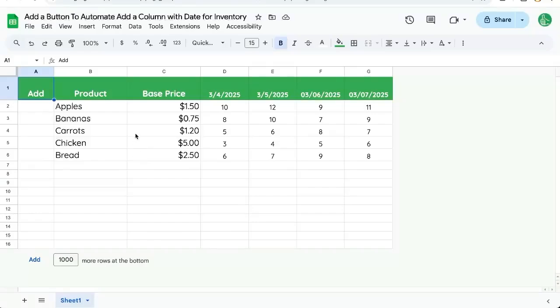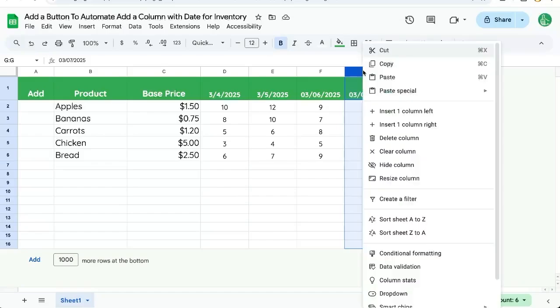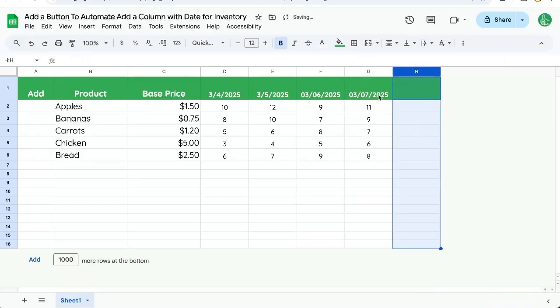We want to create a button that automatically adds a column with the date as the header. We can do this ourselves, right? We can just go over to the right side, control, right click, whatever we want to do, insert column to the right. We can even copy and paste this formatting or just write 3.8 here. But what if we could do this with a single click of a button?